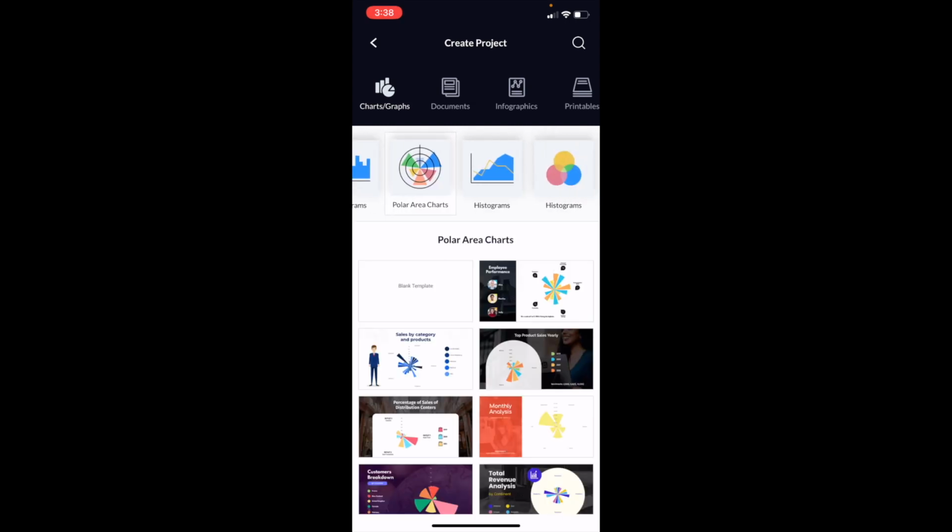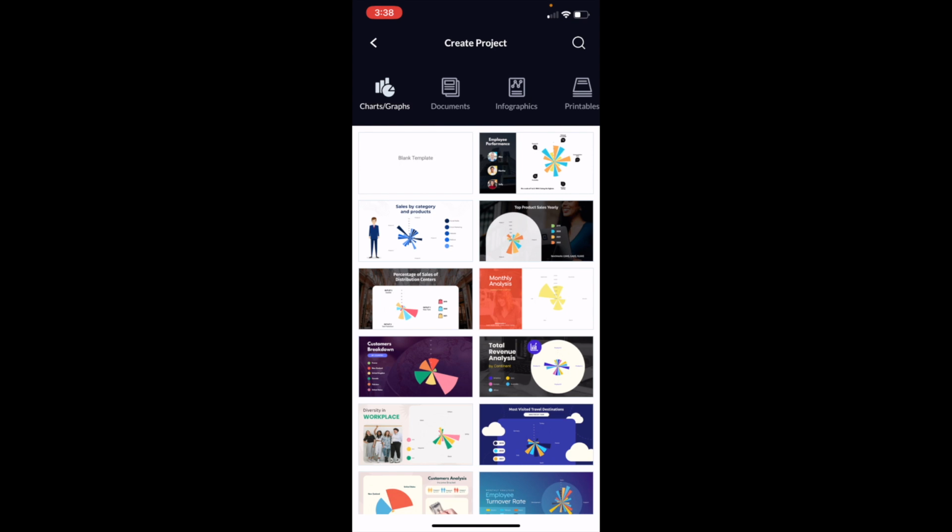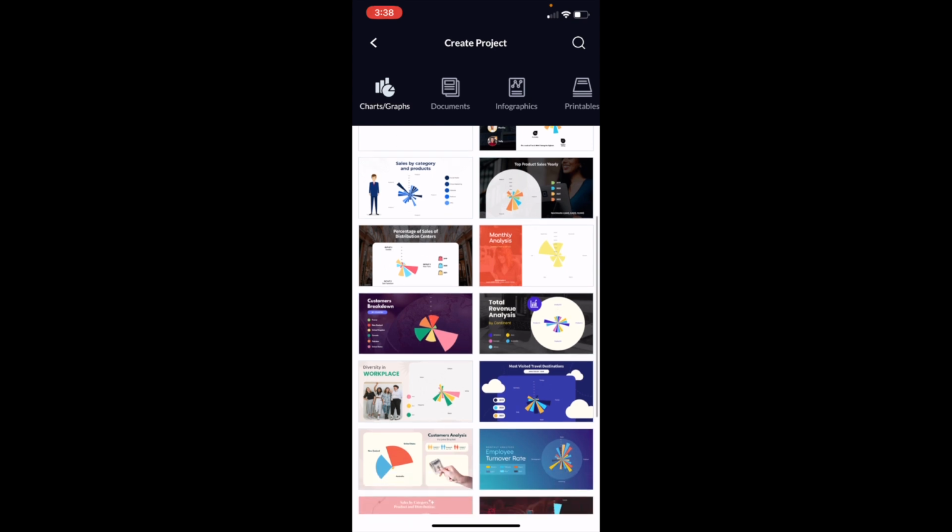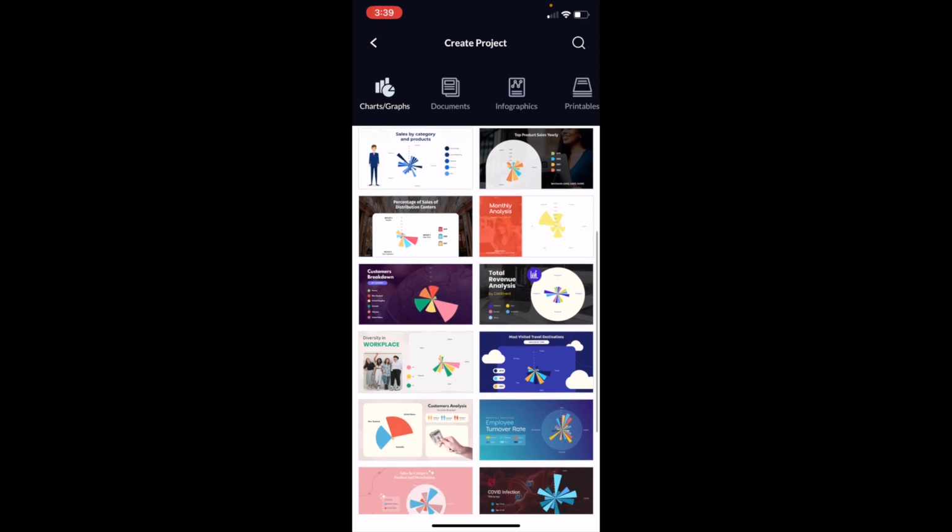Now once you're on this screen, what you can either do is select a blank template if you so wish, or what else you can do is actually slide down and view a whole bunch of different already pre-built templates in the Visme application. So if you like one of them, I'll just go ahead and press on this one right here of employee turnover rate.